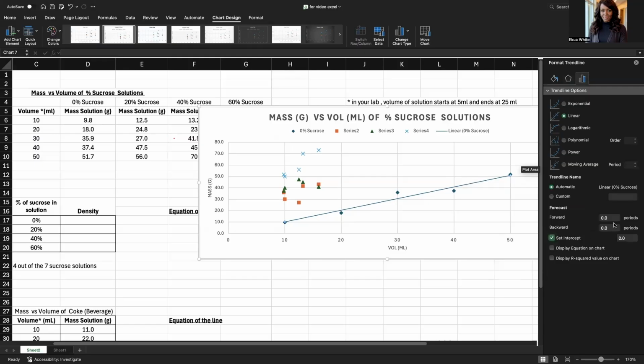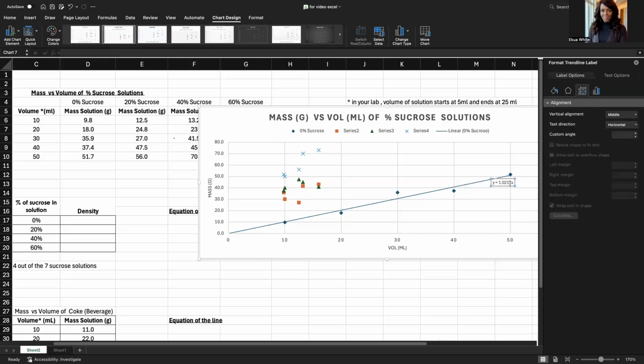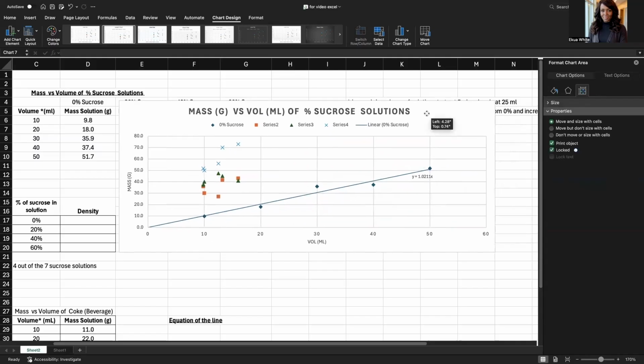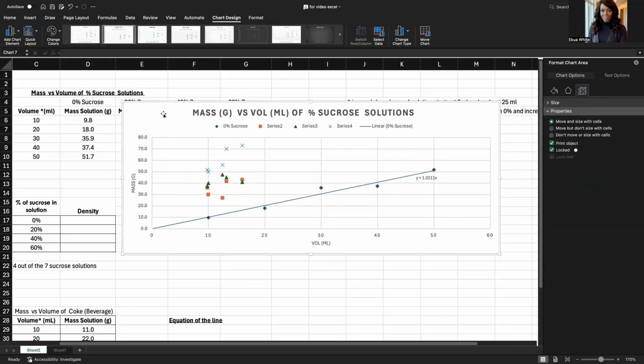Set the intercept to be 0. So this is going towards 0. I'm gonna forecast it. I want to elongate this so it gets to actually 0 so we can make sure it's going 0. Backward 10. How does that look? And then we have the equation on the chart right here. I'm gonna bring this down here. Okay. That's our first one. Okay, let's work on the next one.